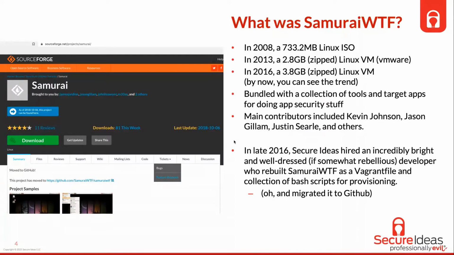Then in late 2016, Secure Ideas hired somebody, that's me. I came into it, and I taught classes a couple of times, mostly to developers. And for some reason, I got myself into a state where my 3.8 gigabyte VM was just a little bit too big for the 4 gig thumb drives we had. I believe we might even have had 8 gig thumb drives, but the FAT32 max file size limit became an issue.